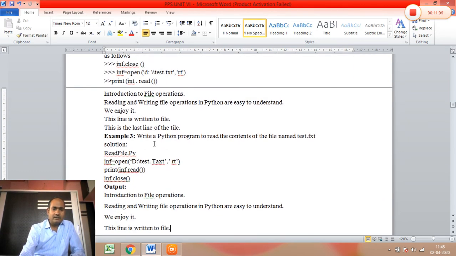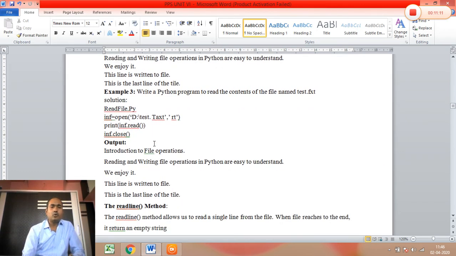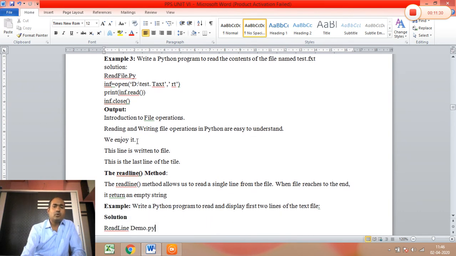Now here is one example program: write a Python program to read the content of the file named test.txt. So inf = open with the name of the file and mode rt, print(inf.read()) and inf.close(). That means after opening each and every file you need to close it at the end. The output of this program is whatever the content of the file test.txt is, displayed on your screen.